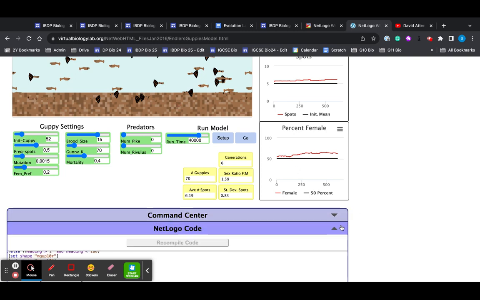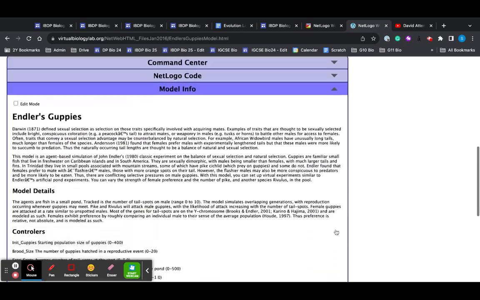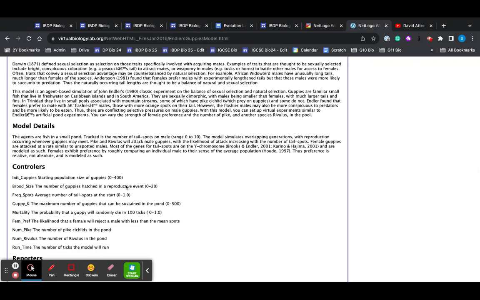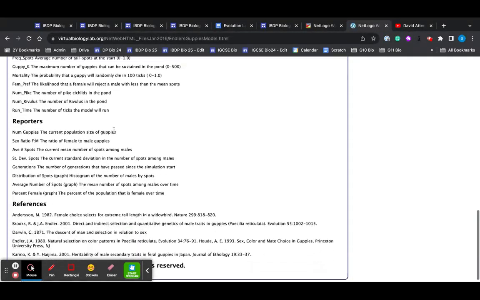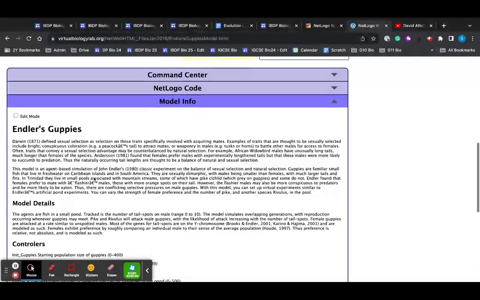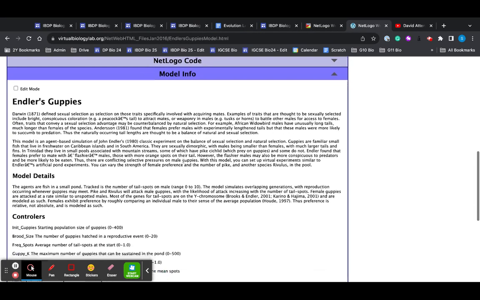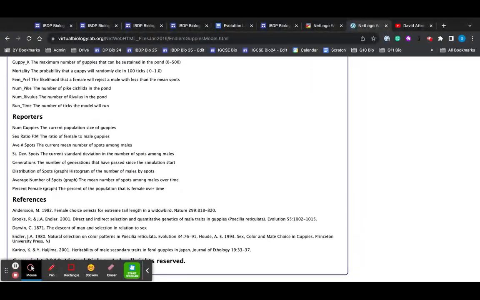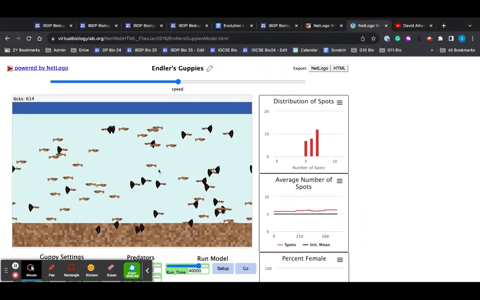Down here, if you look at the model info, it tells you what each of those does, and it has a little explanation here which helps explain the idea of the guppies and sexual selection and natural selection. Okay, all right, so that should give you a little bit of an explanation.